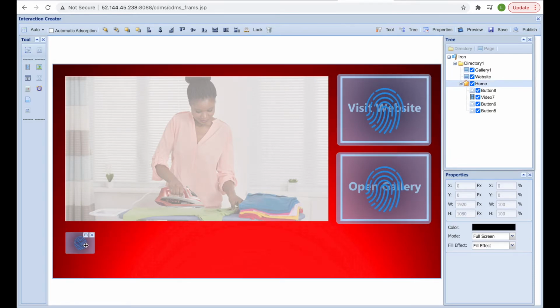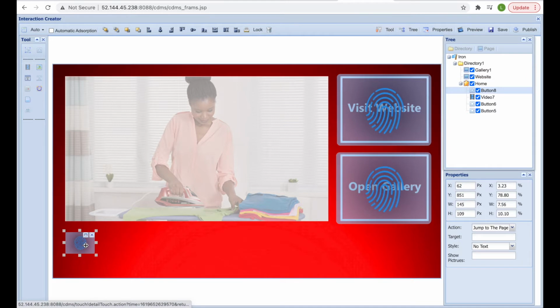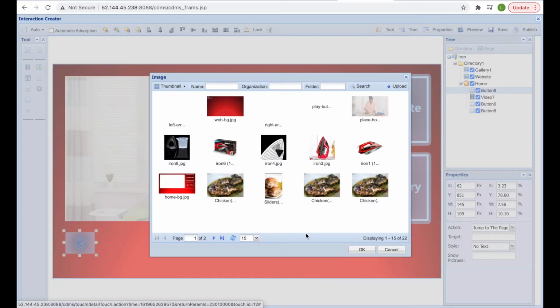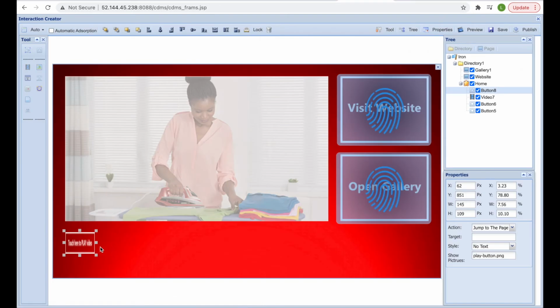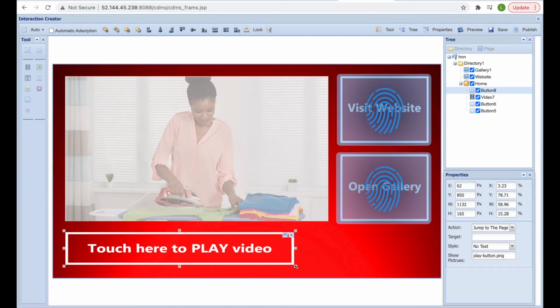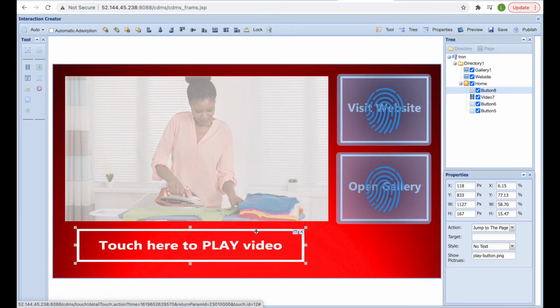Next, we will create another button. But this time we will add an image inside the button zone itself. To do this, click on the button image field on the right side, and then select Play Button Image, then click OK, and then you will see that image has populated the button zone. Then we will resize this zone, just to keep it in proportion, and then position it just under the video.